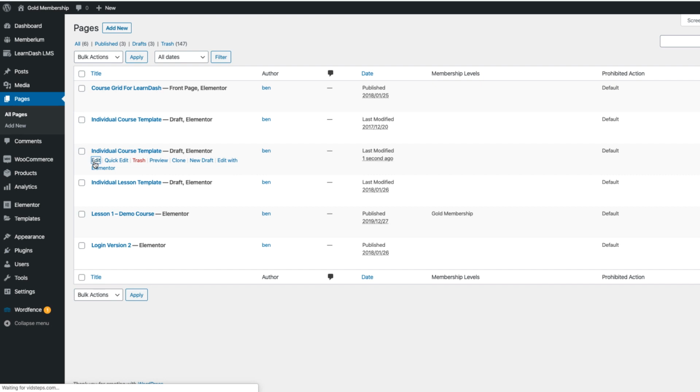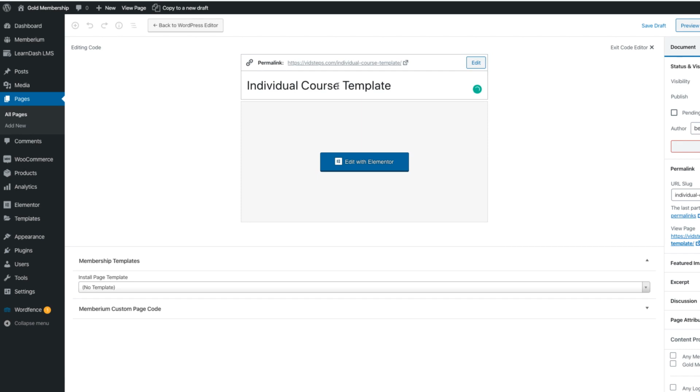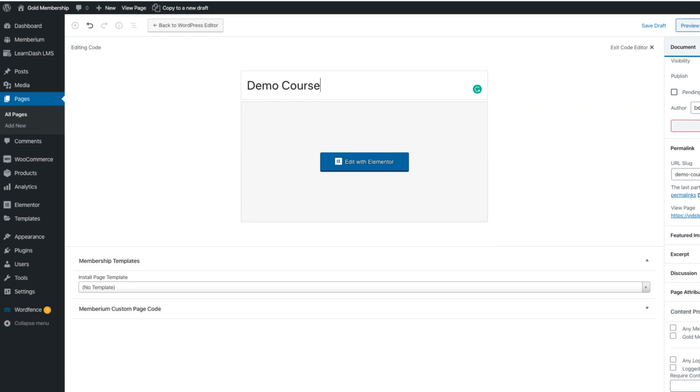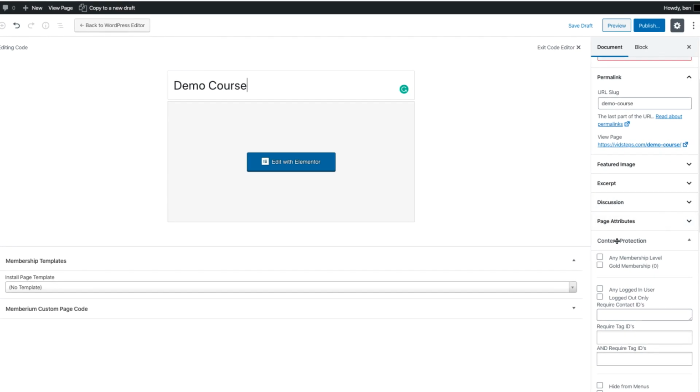We're not going to edit with Elementor just yet. We need to change just a couple of things. So the first thing that we'll change is the title. So I'm going to name mine Demo Course. And we're going to scroll down here to the content protection side, and I'm going to select my gold membership level. So here you would select your content protection settings that you require. In my case, I'm just going to require the gold membership, and that's it.